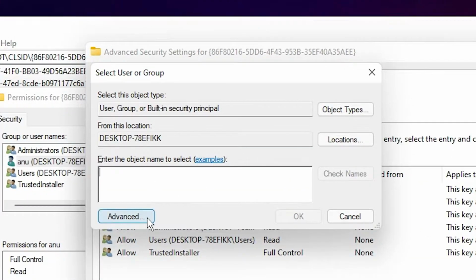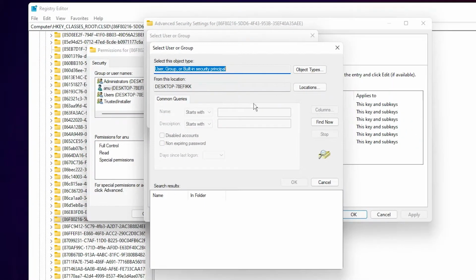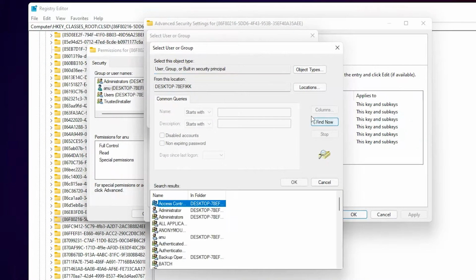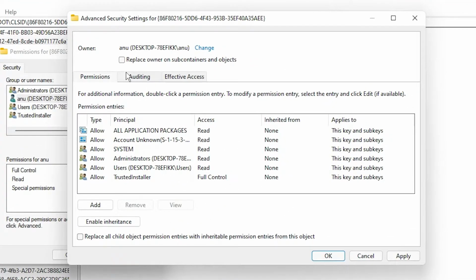Here we find Advanced. Click on Advanced. Here we find Now, and here we just find your user account. Here is my user account, and click on OK. Then click on OK. Now just check this box, "Replace owner on subcontainers and objects." Click on the check.